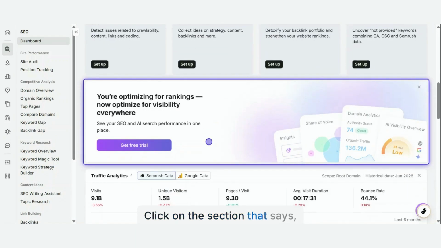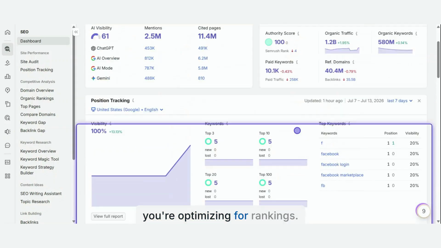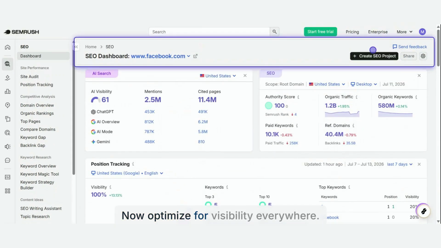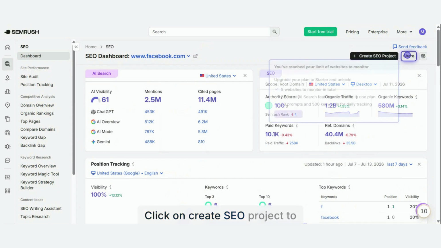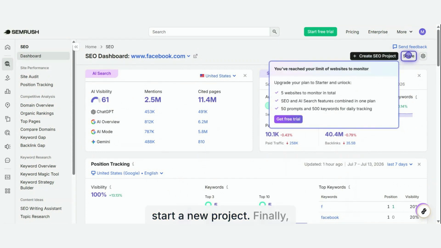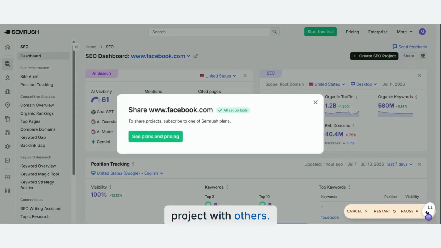Click on the section that says, "You're optimizing for rankings. Now optimize for visibility everywhere." Click on Create SEO Project to start a new project. Finally, click on Share to share your project with others.